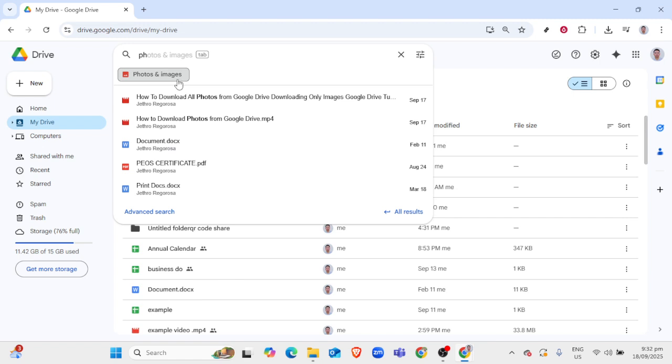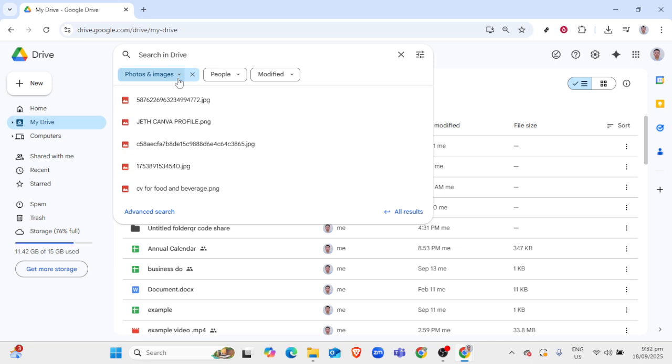Next, move your photos into this newly created folder. You can do this by clicking and dragging the photos from their current location into your Google Drive folder. Alternatively, if the photos are stored on your local device, you can upload them directly by selecting File Upload under the New menu and browsing for your images.